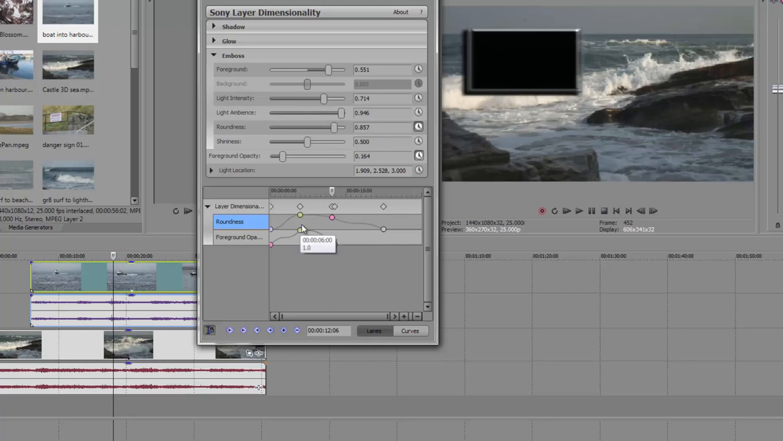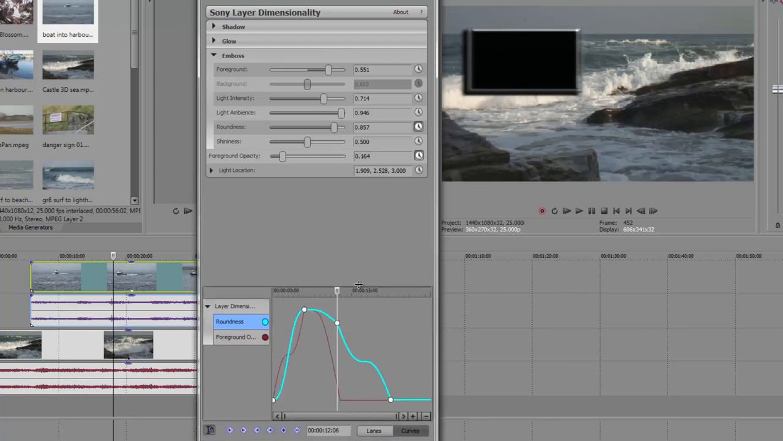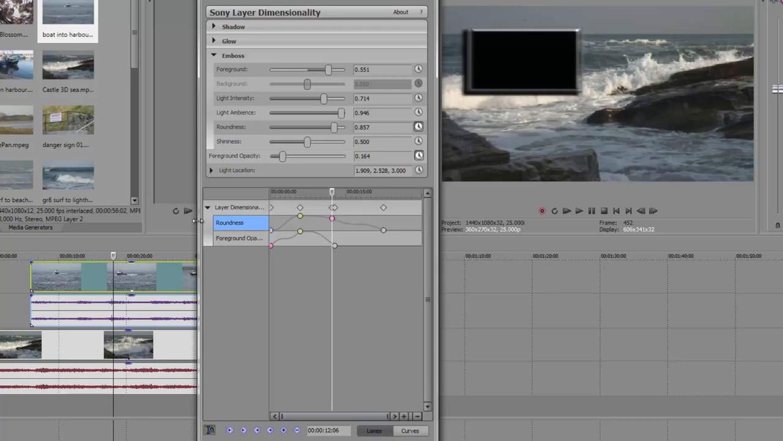Lanes and curves work in a different way. They are doing the same thing, with just different ways of seeing the same information. So you can see curves gives you a bigger view. If you want an even bigger view, you can actually stretch this out to get a much bigger view and see how it's going. But when you go to lanes, it'll always just be the lanes that go along here.